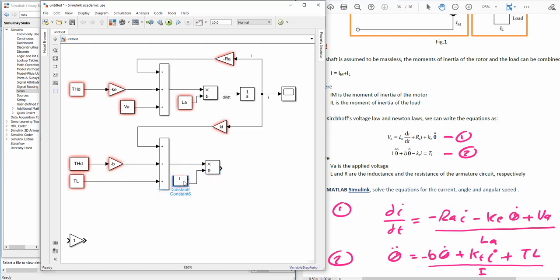Now, okay, now let's suppose that the signal comes from here. It is theta double dot. As you know, this here is theta double dot. Integrate it to get the theta dot, integrate again to get the theta. So we need two integrations. Let me do it now using the integrator.